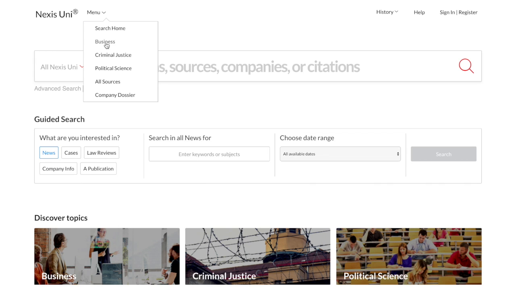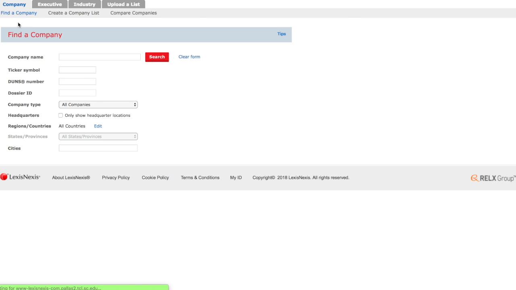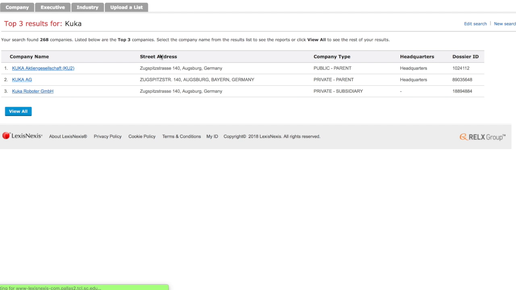and you can just go straight to the home. You can go to the Discover Topics right here and company dossier. So this is a really neat feature. I want to look at a company. So let's say I want to look at KUKA, which is a robot company. And they are public. Just type in that. It's the first one.